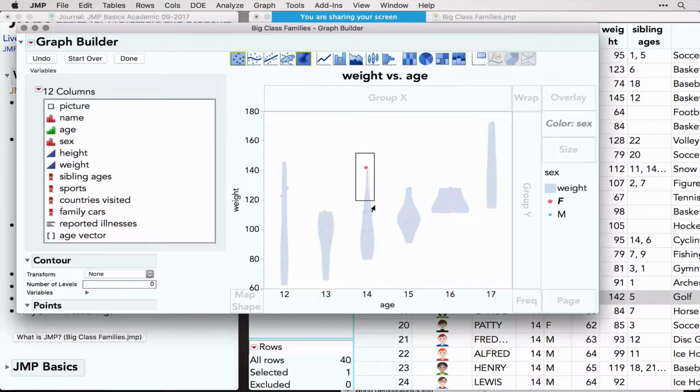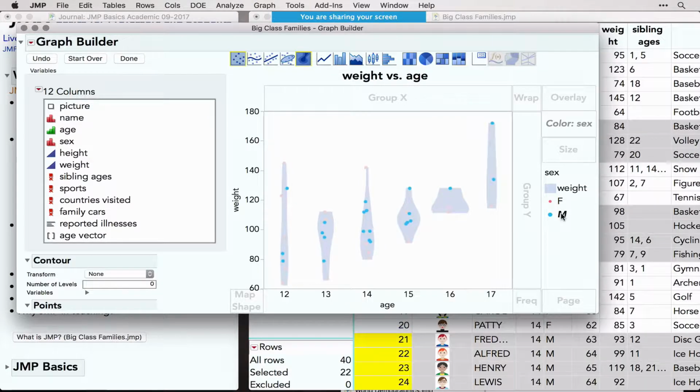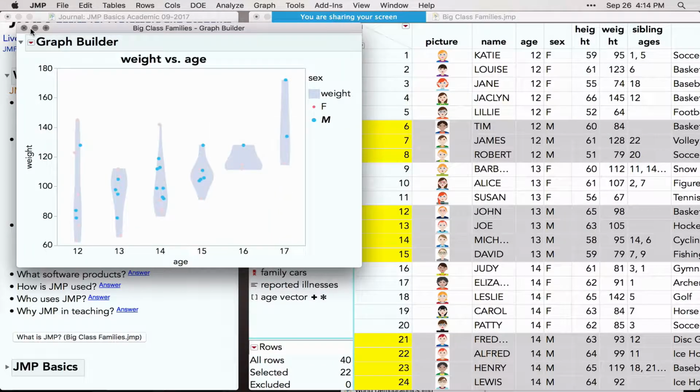Remember, it's still selectable, so you can select or multi-select some data. You can even select it on the legend. So now I selected all the male data points, the male kids.